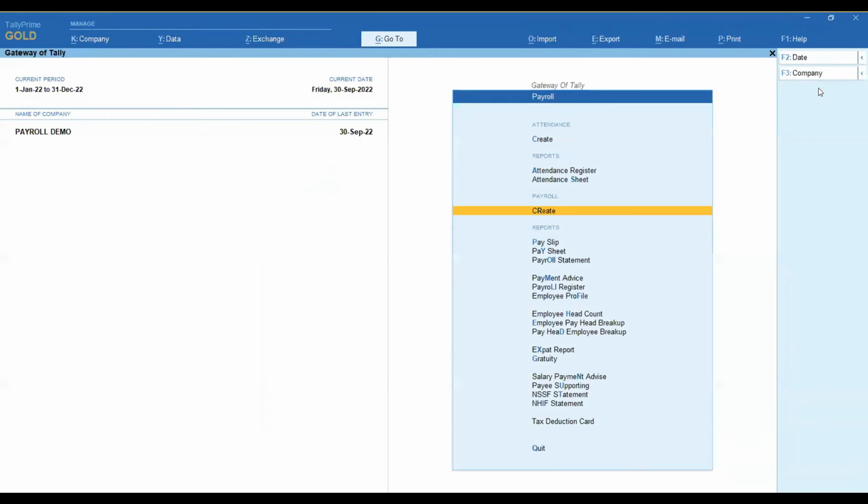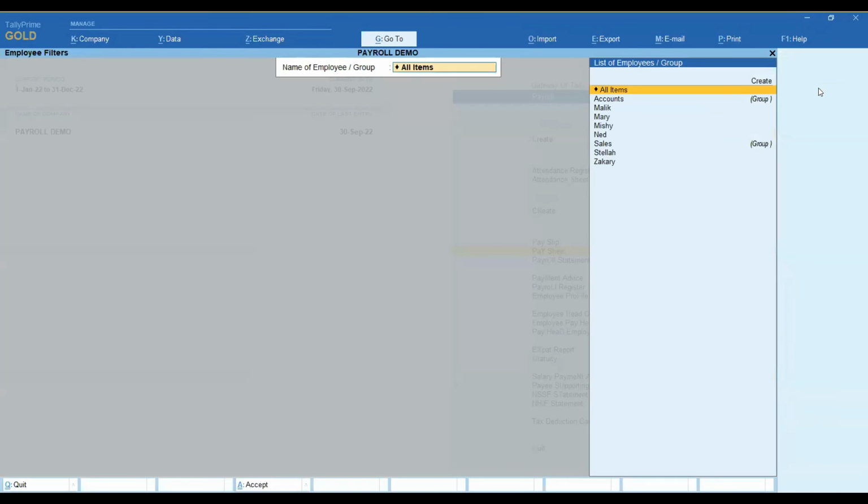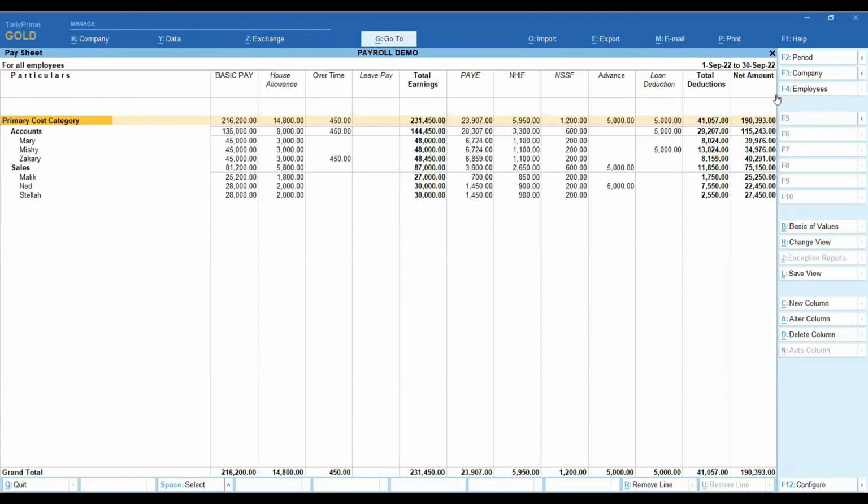After you save it, you can just go look at the report that was generated for you, the pay sheet for the month of September. For the month of September, we had several employees like Mishi who took a staff loan of 15,000. You can see that there's a loan deduction of 5,000 here, like we defined in the system, was captured right over here.